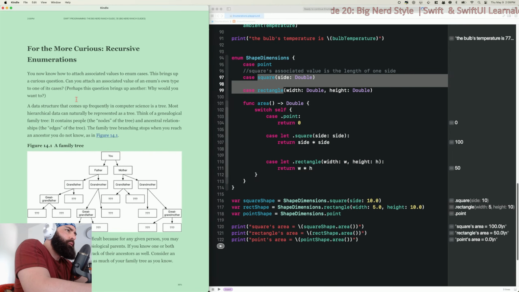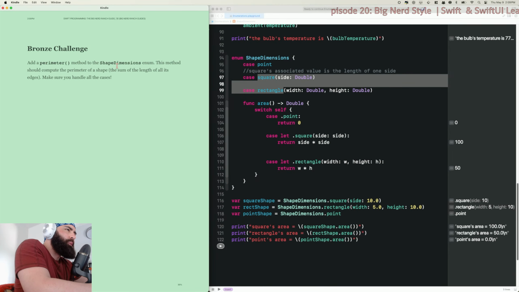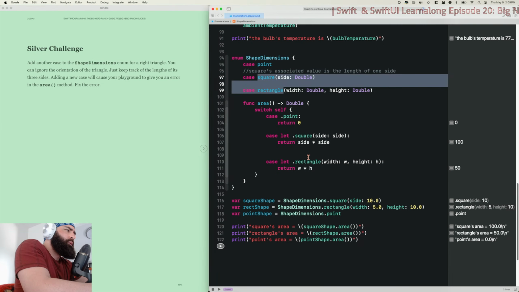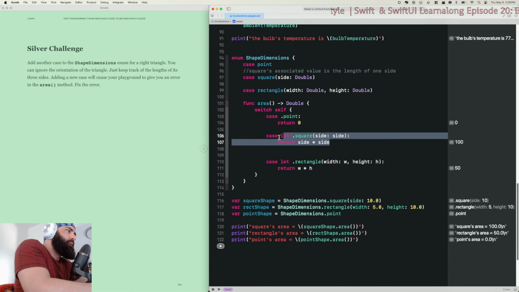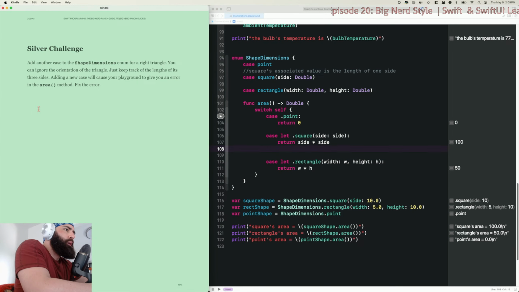Okay, so let's just, I'm curious, what about the add a method to shape exercise? I can do that one. Add another case to the shape dimensions enum for a right triangle. You can ignore the orientation of the triangle. Just keep track of the lengths of its 3 sides. Adding a new case will cause... Oh, so you would just need to know whatever the math is for a right triangle. Implement it here. Okay.